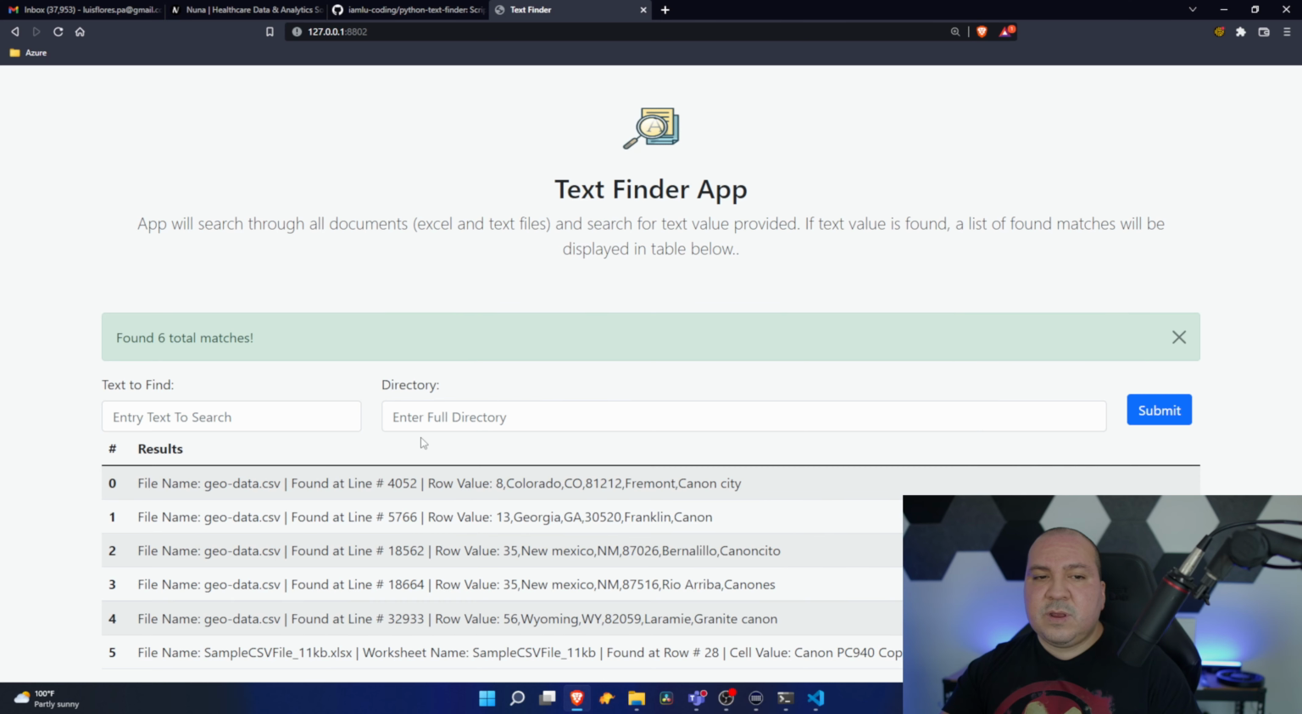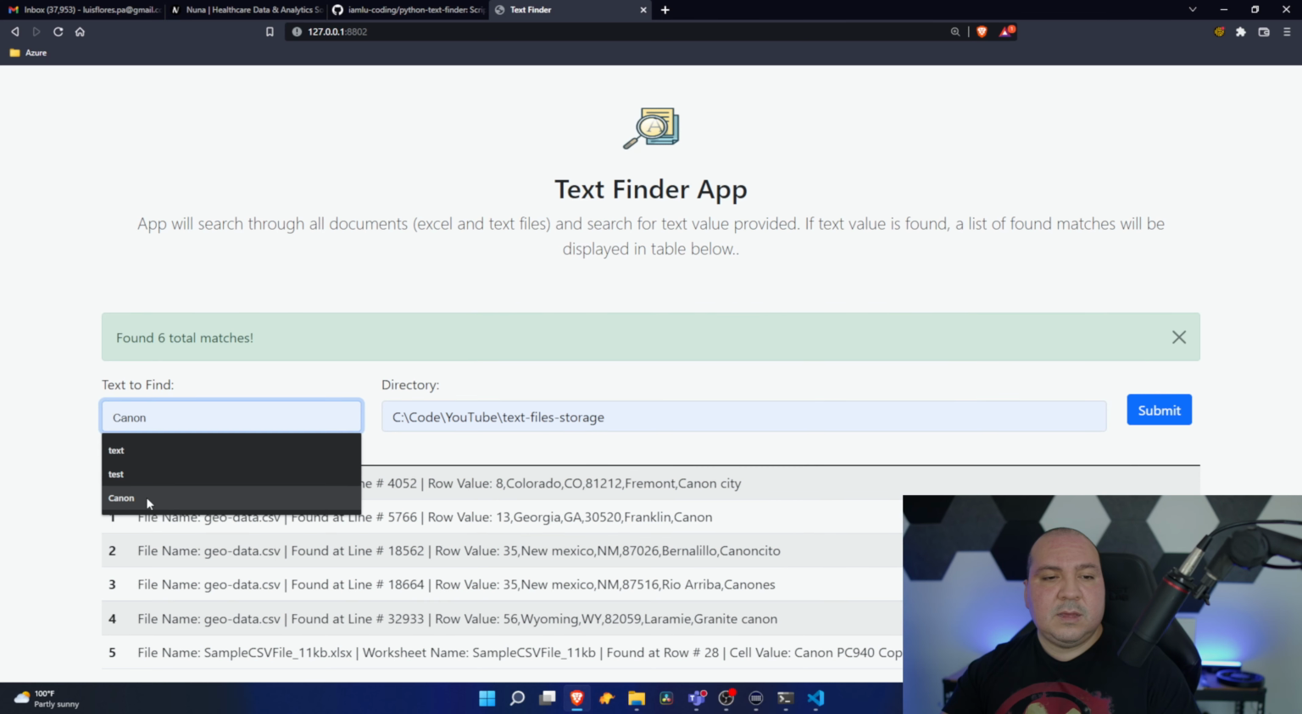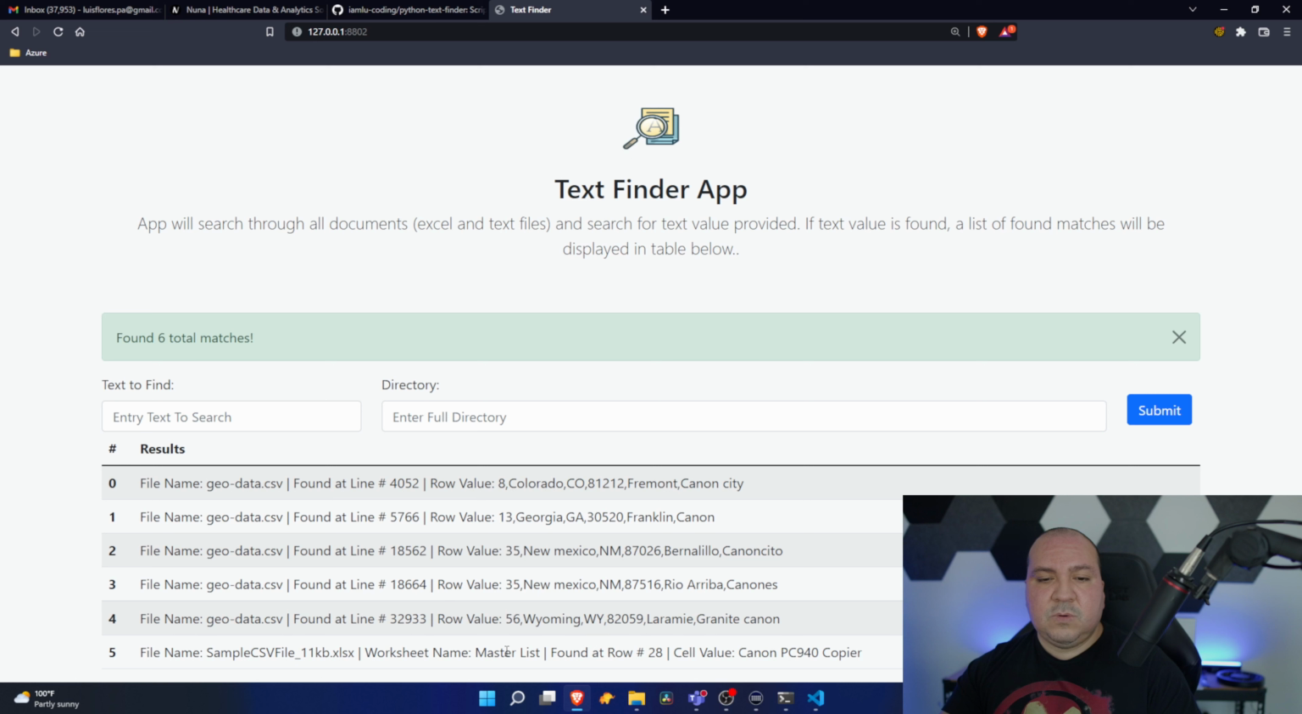So now if I rerun this again, it will show master list. So it tells you at least what sheet it's coming from. Then of course it tells you the row, and then also tells you the cell value. Instead of being the row value, it will tell you the cell value, which would be this guy. So you kind of see the information.